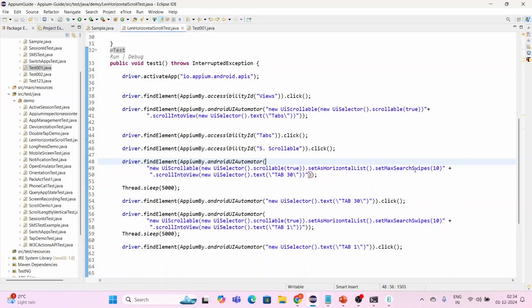This is important. Suppose I don't know how much length it is. Suppose we have a very lengthy scroll, and it takes around 30-40, so I have to provide this 30 or 40 number here, so that it scrolls 40 times in search of this text element. And this is the use of setAsHorizontalList and setMaxSearchSwipes.